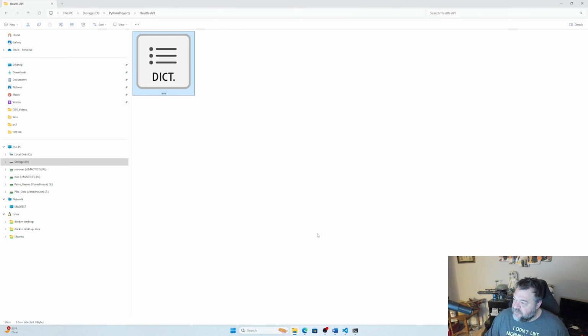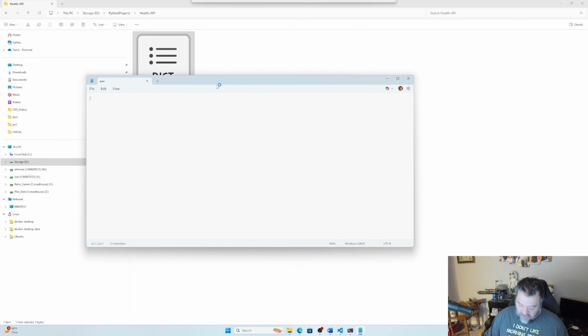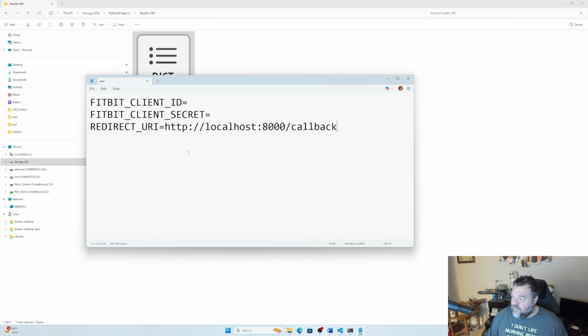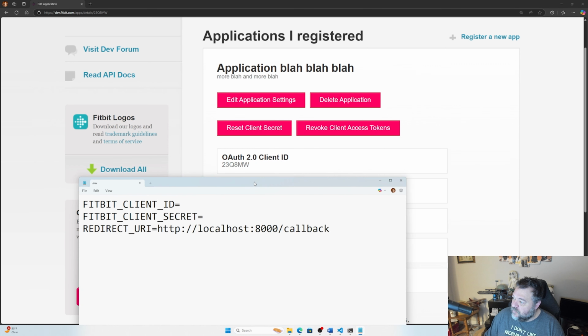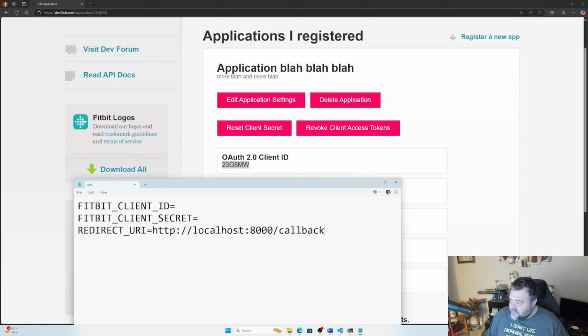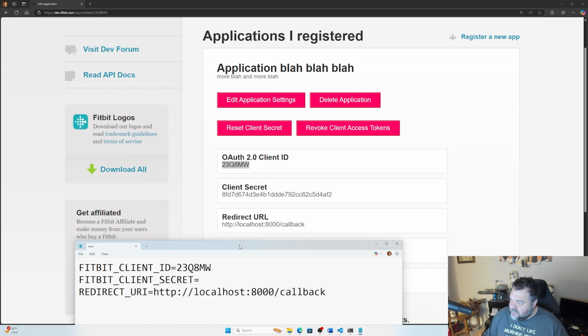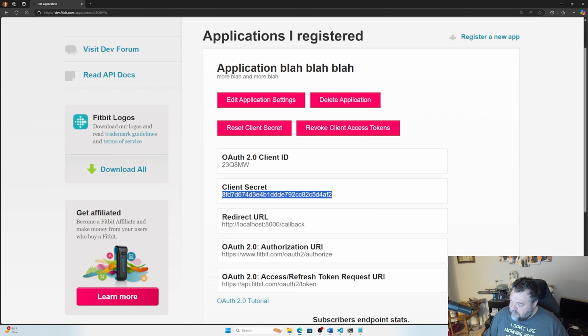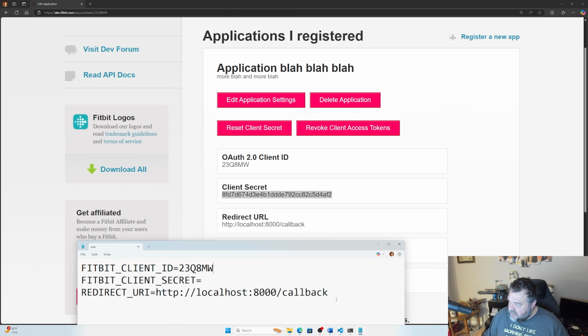Open up Notepad. And then we'll go over here, and this is the format that we're going to use here. We're going to need to copy our Fitbit client ID. We're going to need our Fitbit client secret. And I already have the redirect localhost, and notice we have that callback in here. So what we'll end up doing is we'll go down here, we'll copy the client ID, and we'll throw that in the notepad. And then we'll copy the client secret, and we'll put this in the notepad.